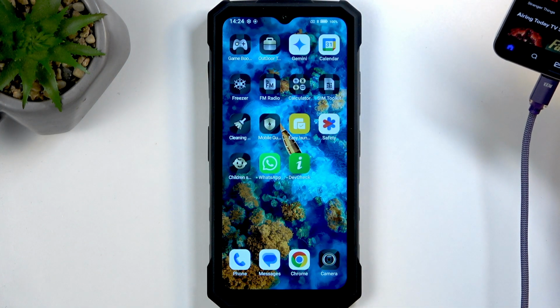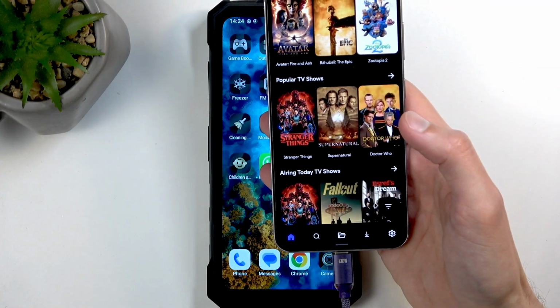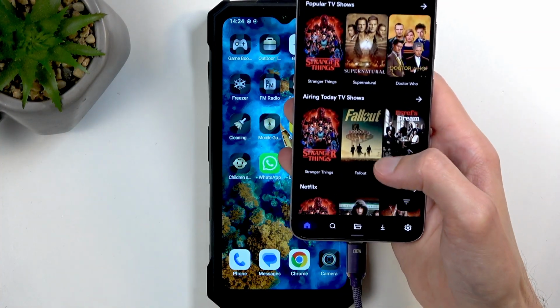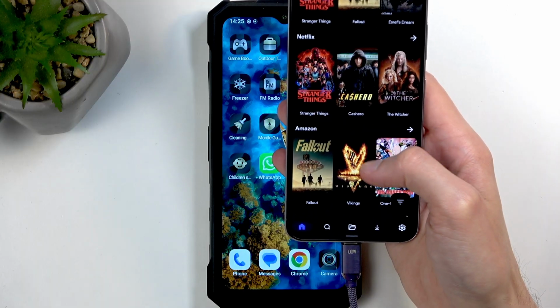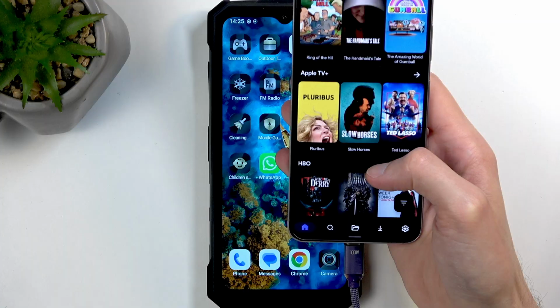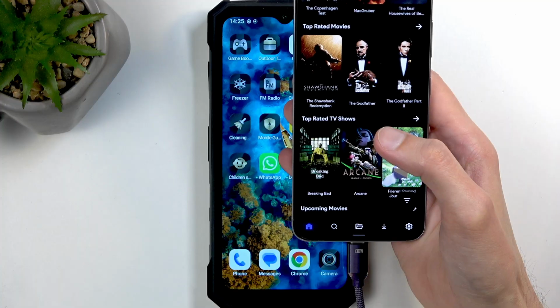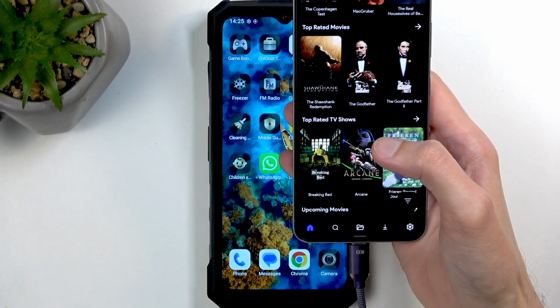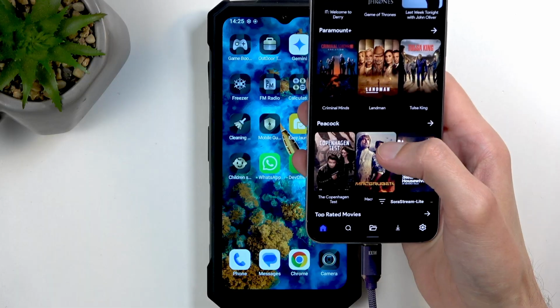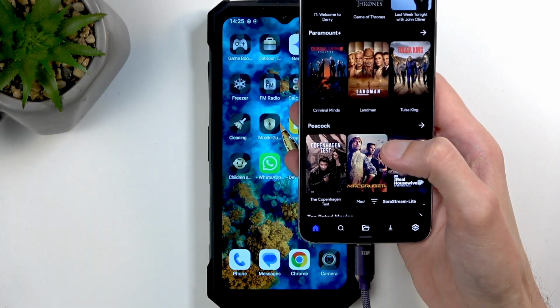If I just start scrolling down, there we go. So we have popular right now. We have airing, Netflix, Amazon, Disney, Hulu, Apple TV, HBO, Paramount, Peacock, and so on. All these actually will use this bullshit. So because all of them use this, I have no problem just doing this right now.